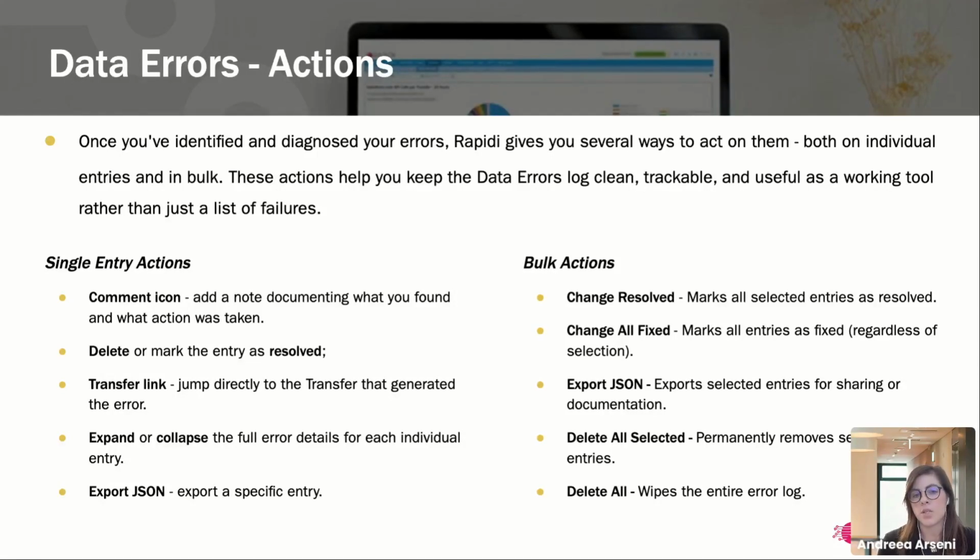And then last but not least would be delete all. So this one would just wipe the entire error log. So if you have hundreds of entries, all of them will be deleted. It will be a full mass delete, and then you will not see any entries there anymore. So you do have actions that you can take, and you can do it just for every entry or for all of them if necessary.